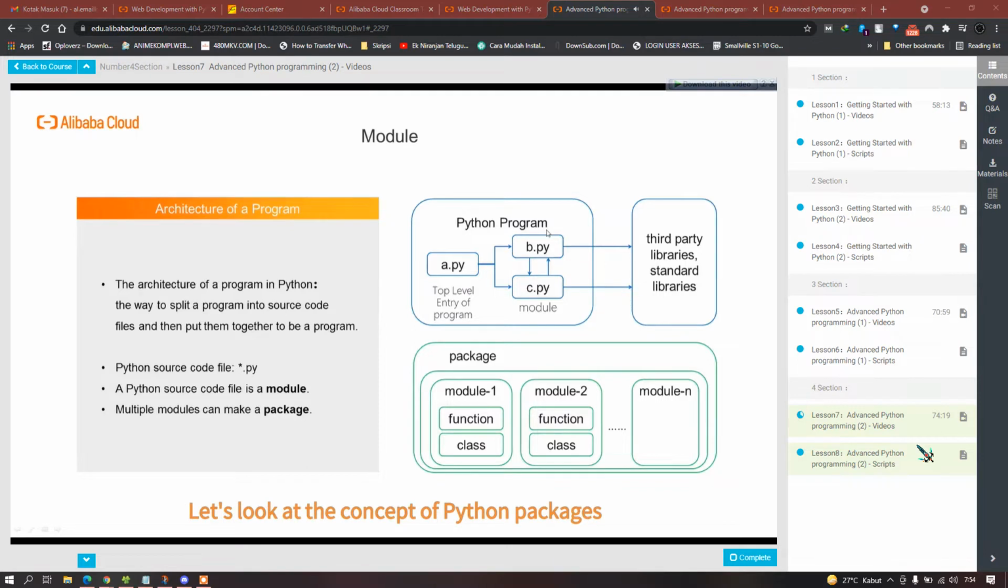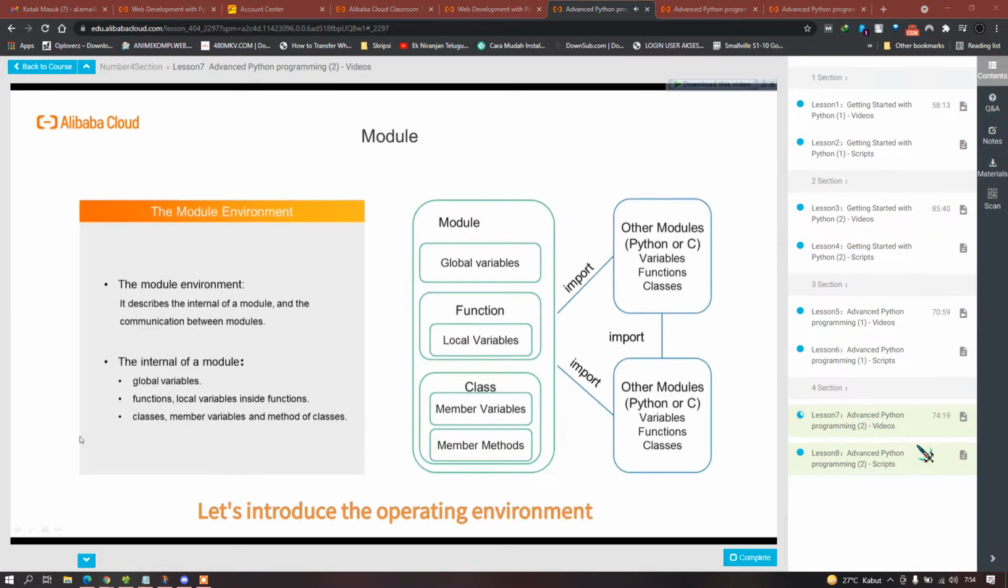Let's look at the concept of Python packages. It is composed of several modules, Module 1, Module 2, and Module N. Each module contains some functions or some Python classes. Generally speaking, this is the programming structure of Python. Let's introduce the operating environment of the Python module. The figure on the right describes the inner workings within modules and the interaction between modules. This is the execution environment of the module.